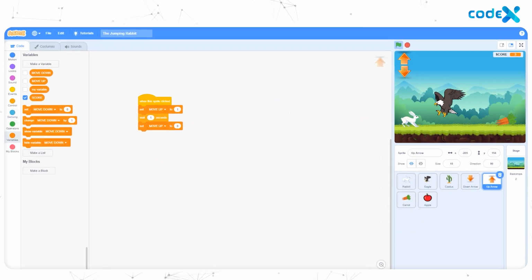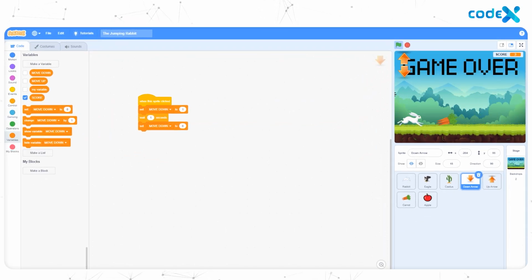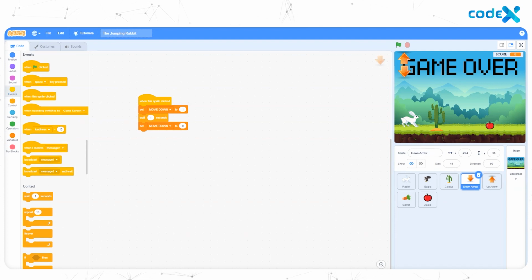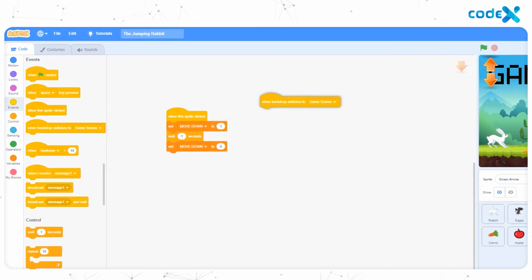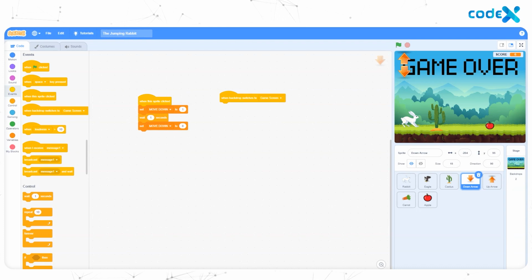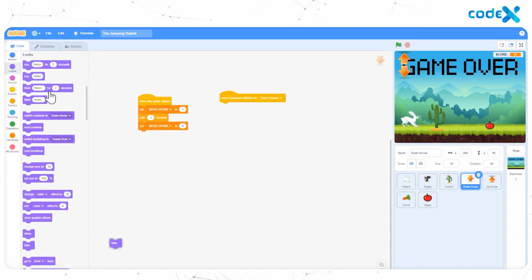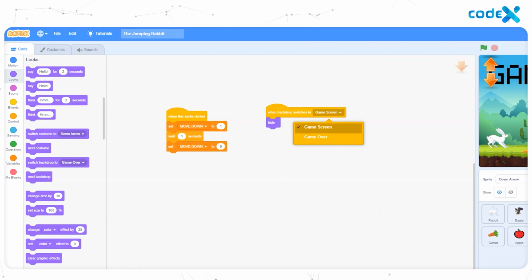So, let's fix it. We need to hide all the sprites from the screen when the backdrop switches to game over. For that, go to the events tool, drag and drop when backdrop switches to game screen block. Now, when backdrop switches to game screen block, change game screen to game over screen.